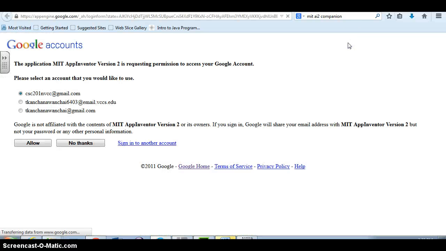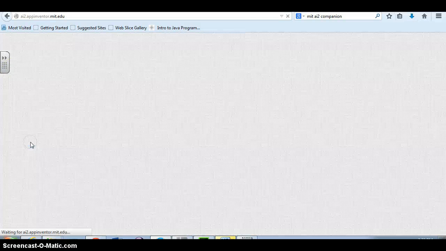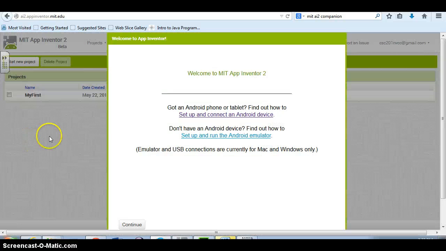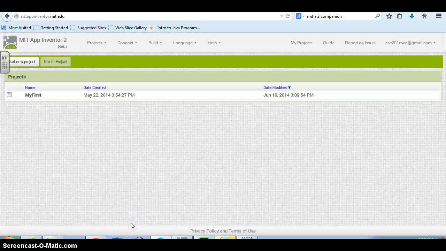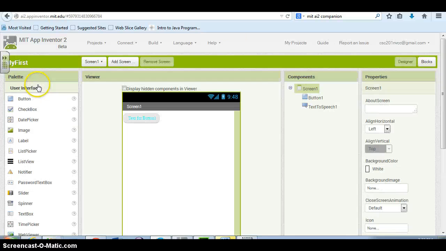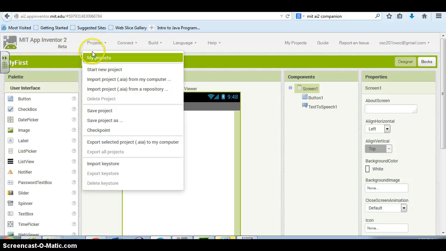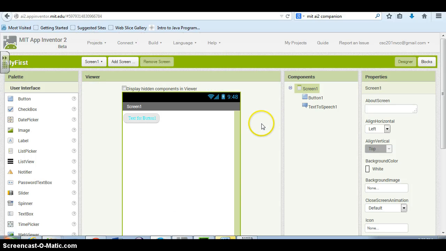So now to create, you just need to have your Gmail account. If you're a Northern Virginia Community College student, you already have an account, because your student email is Gmail. After that, you just use your email to log in, and this is just like a user interface, right?